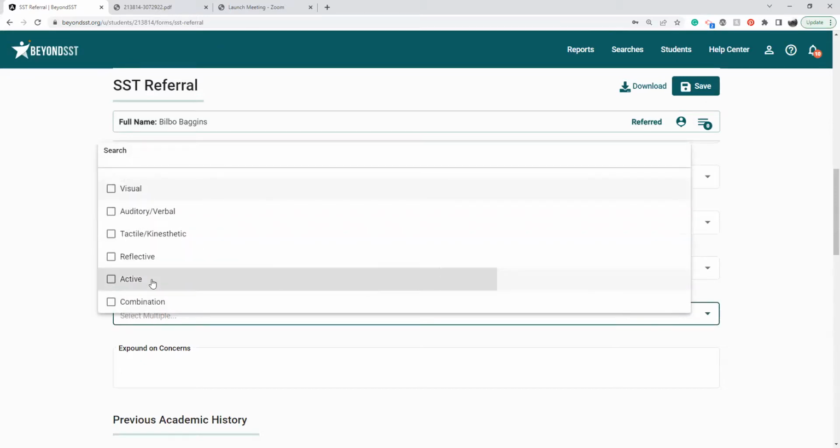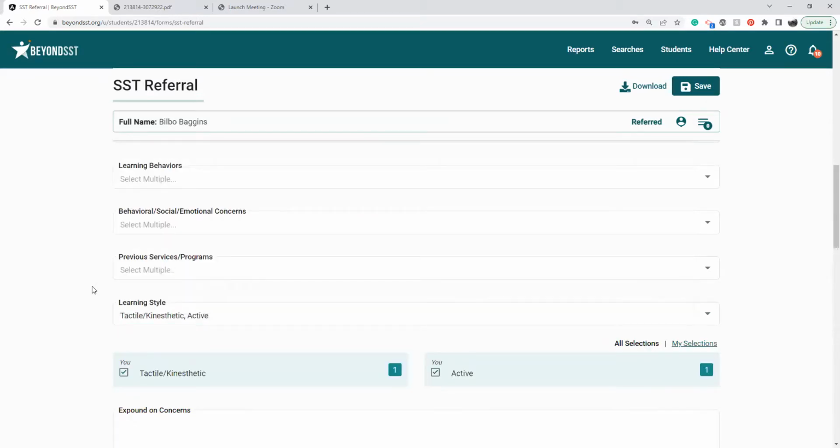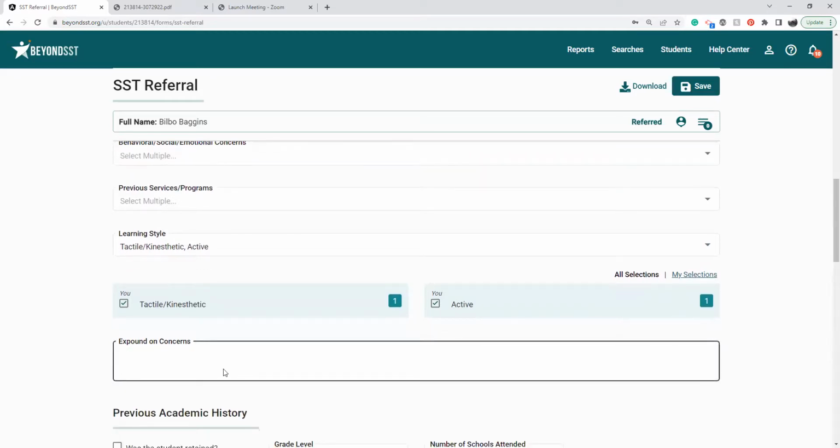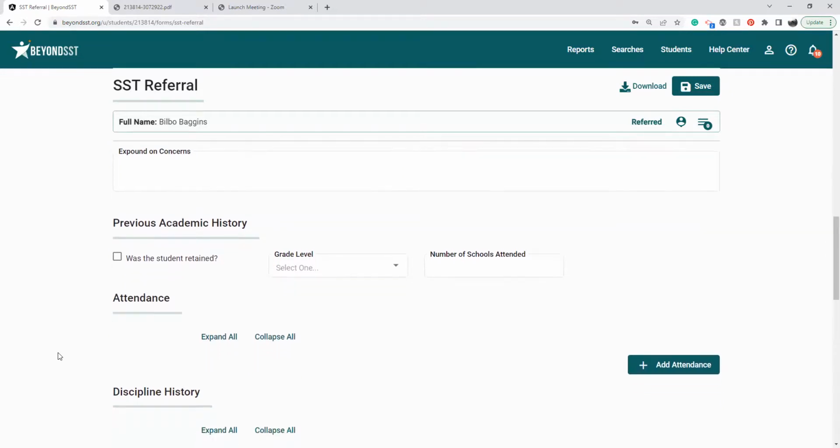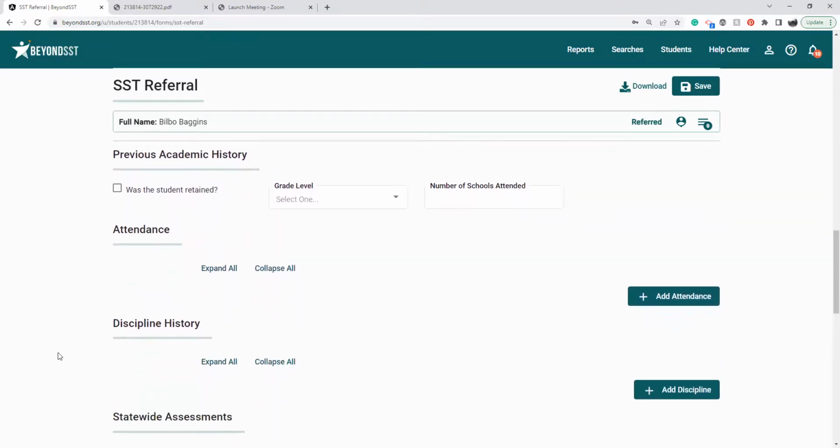The student's learning style can be flagged, and then there is another narrative box where you can provide more detail with regards to the student's concerns. Underneath this is all of the student's previous academic history. If these are not areas of concern, you do not have to complete these sections. However, other districts who will be receiving these forms from you should the student move will not have access to the school information system with this information and may have to wait for a CUME to show up.